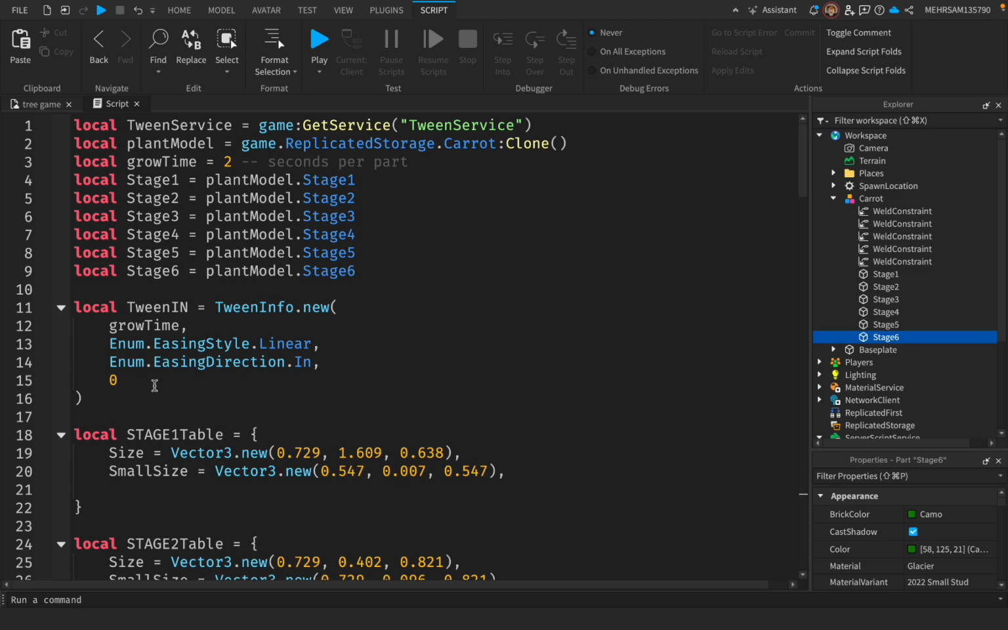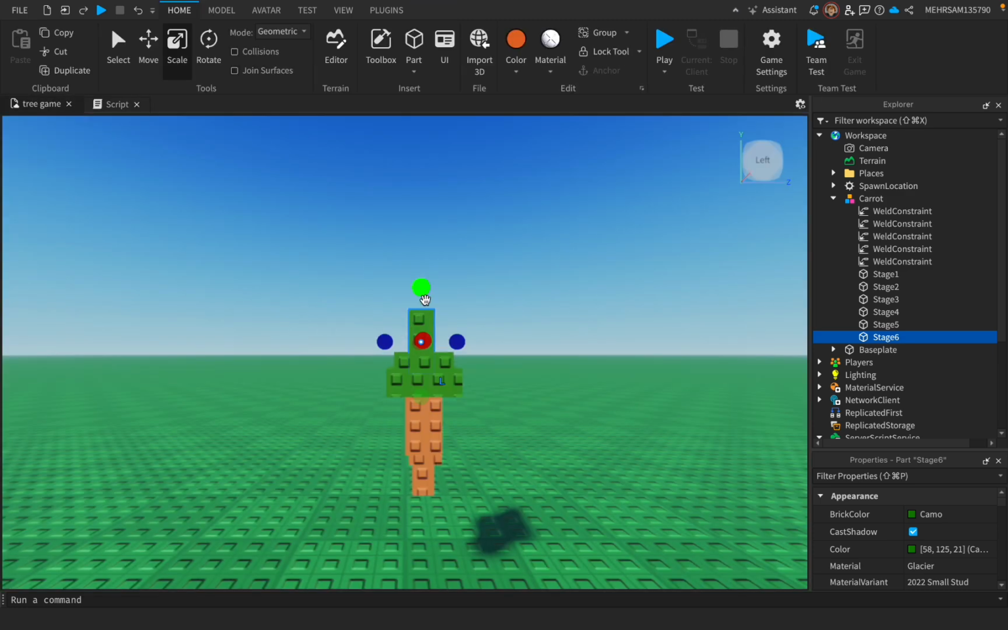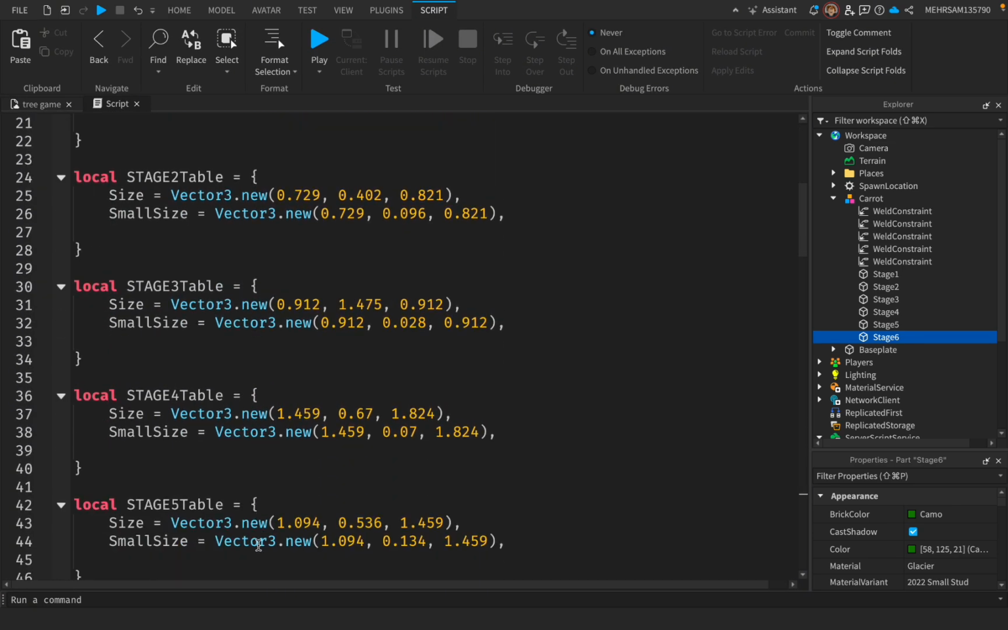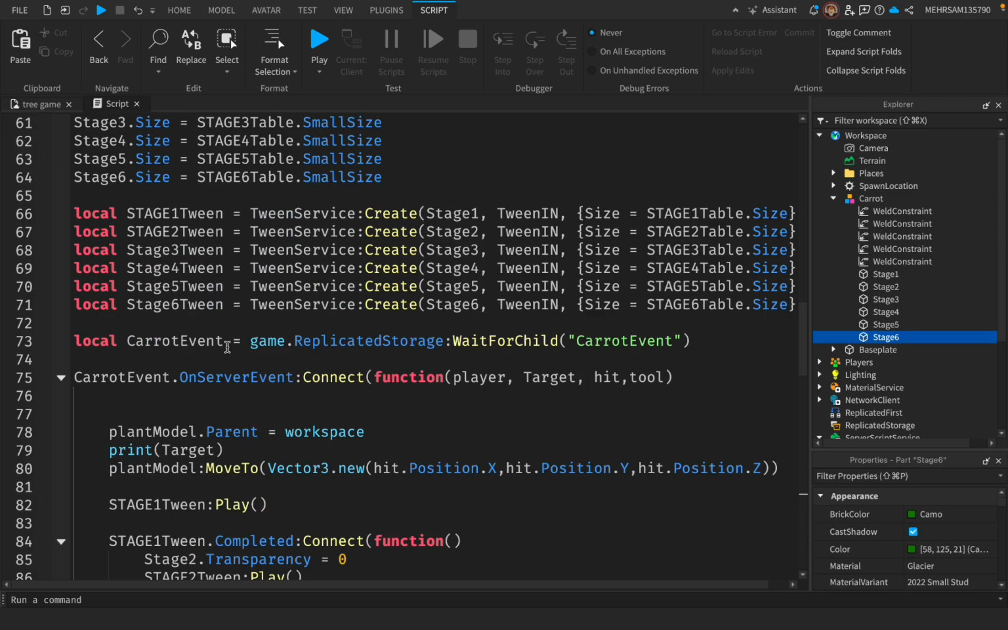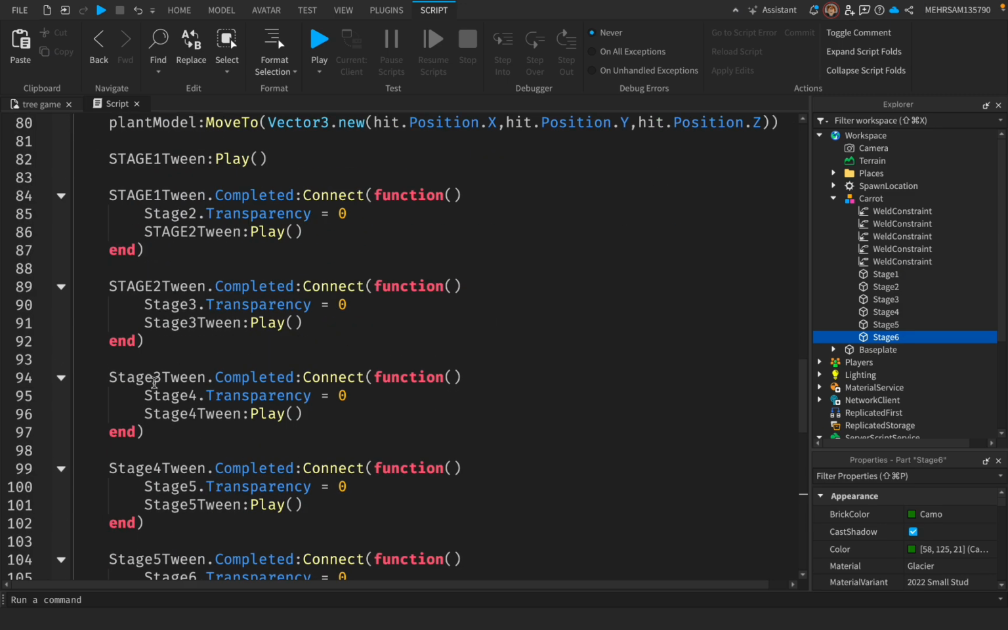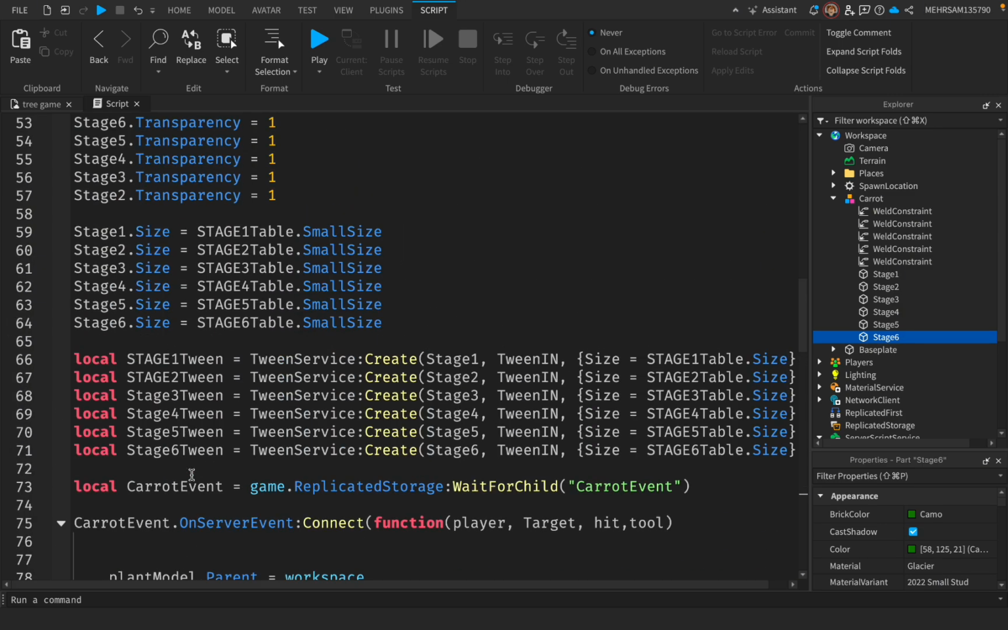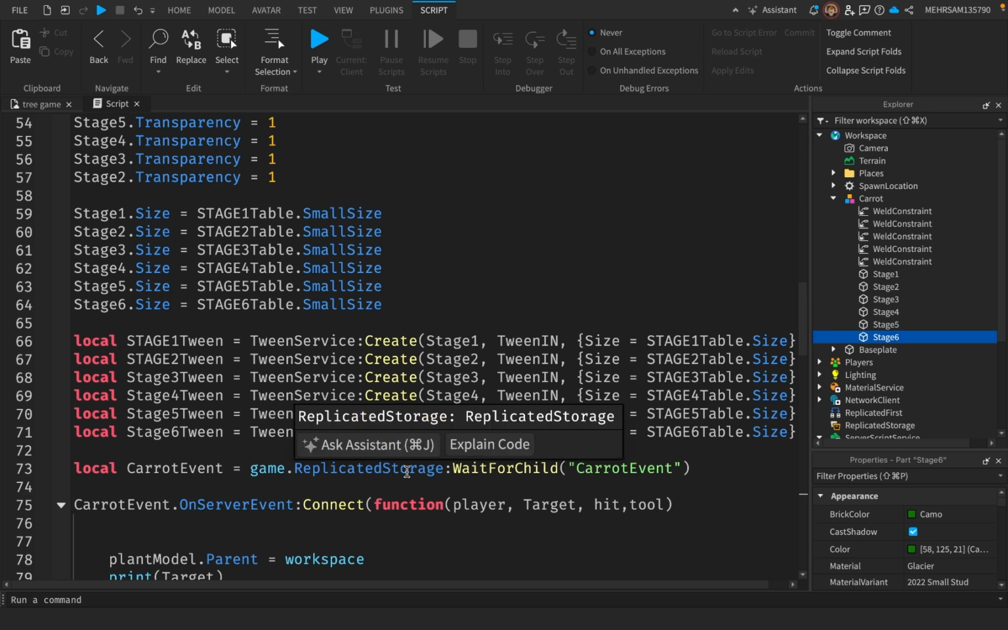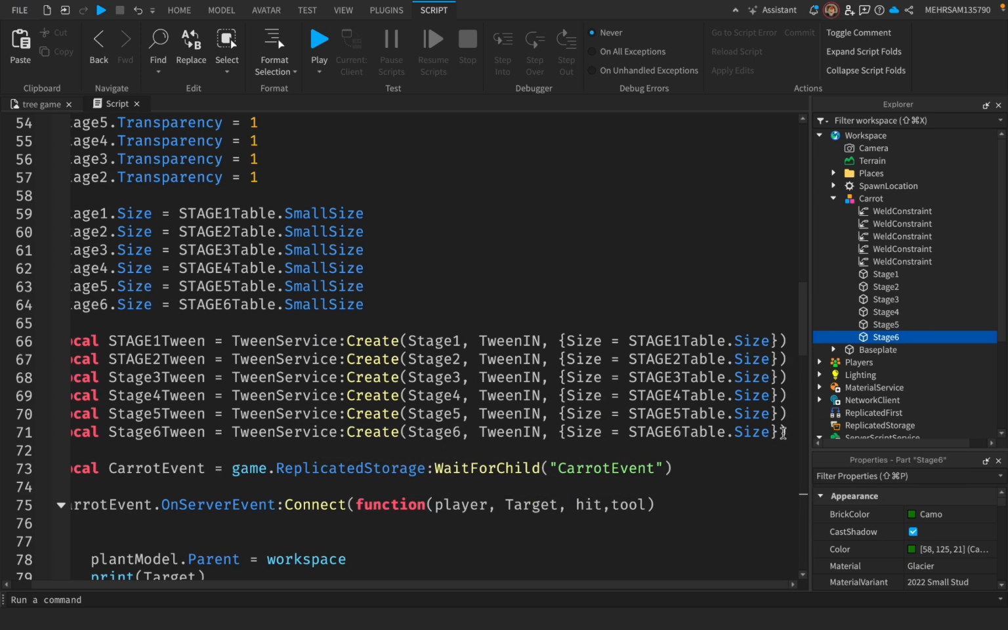Again, the small size right here is the Vector3 of this, the size of this, and the normal size is this. Now you can also add as many stages as you want, but your work right here will get higher and higher. If you have any questions, add me on Discord in the description down below. I'm free and I'll look at it.